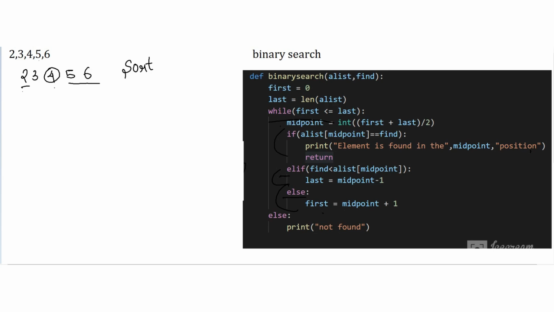Now you need to find the mid value. Then check whether that mid value is your search value. If true, it means your program executed successfully. If 4 is not equal to 3, you need to check whether your searched value is less than the mid value or greater than the mid value. My searched value is 3, which is less than 4, so you need to search from the left side.